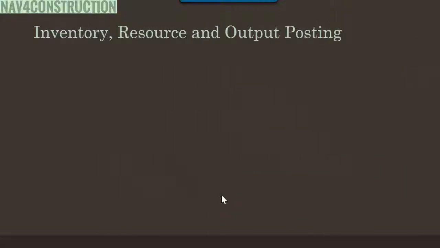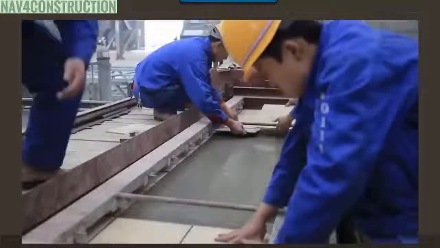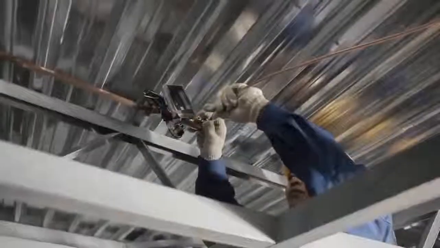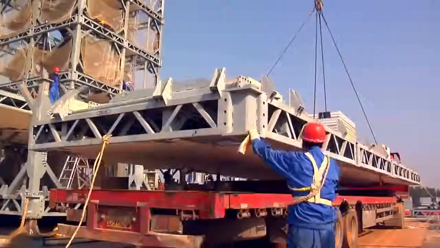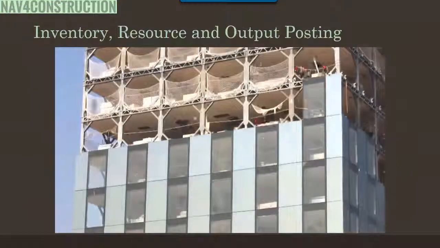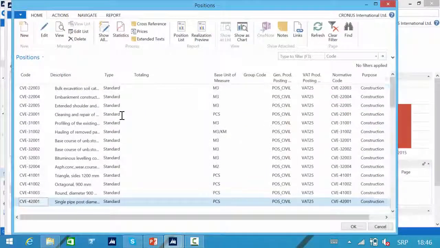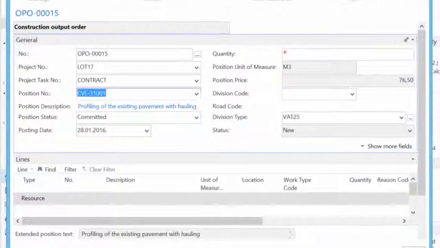Construction projects are very complex and it is a big challenge how to record and post each inventory and resource consumption and all outputs as well. In this process, we use a lot of inside or off-site manufacturing and construction processes. These are all natural ERP processes, and the best solution is putting them directly into the ERP. In NAV4Construction, we can use different options for posting inventory and resource consumptions and position output. In one of them, we can post all this information at the same time.